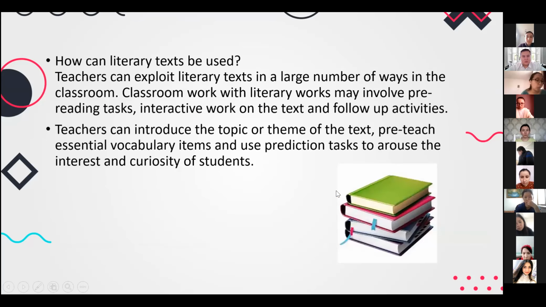And how can we use text? How can literary texts be used? Firstly, teachers can exploit literature texts in a large number of ways in the classroom. The classroom work with literary works may involve pre-reading tasks, interactive work on the text, and follow-up activities.